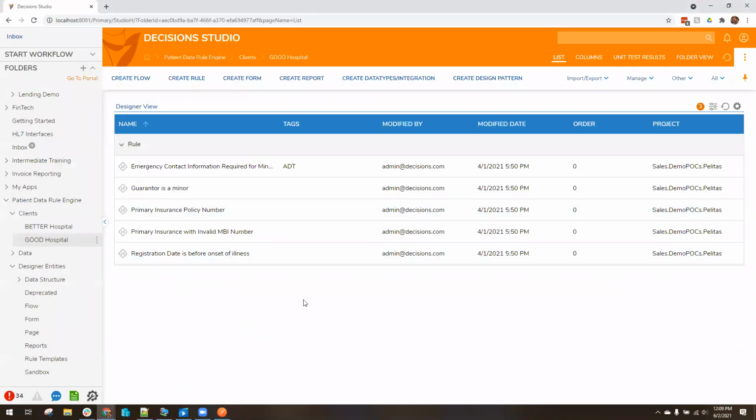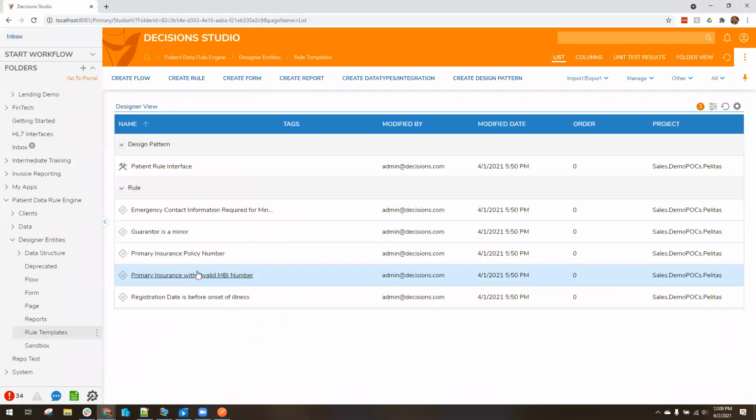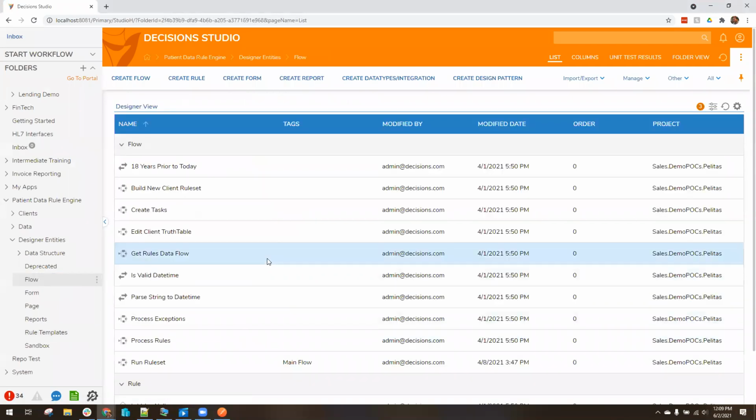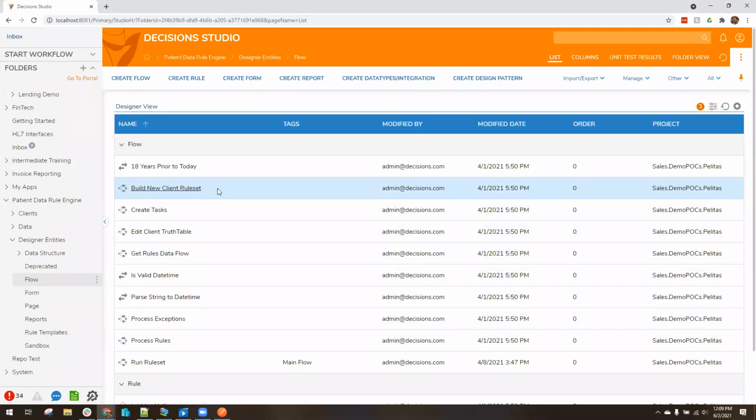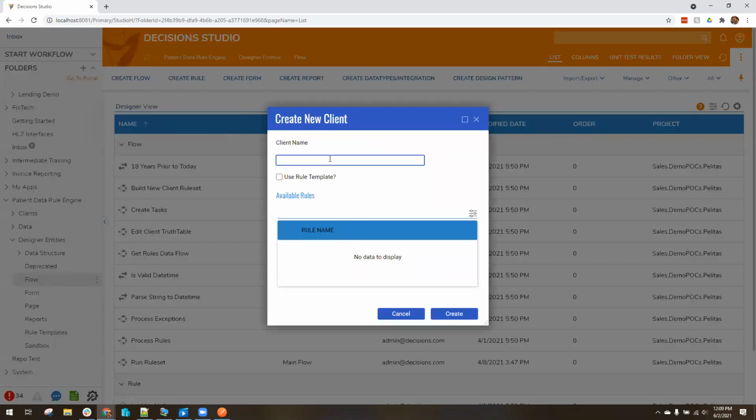Now, if I went into decisions and said, I need to onboard a new client, how do I set all of this up? Well, if you remember, we have that rule template. So I have a folder that's full of these rules, and these are the ones that can be used for these particular clients. If I move into my flow here, I have one to build a new client right here in the designer. So I can go ahead and run this, and we'll see we get just a simple form that asks for the name of it. So we have our good hospital, our better hospital. Well, why don't we have our happy hospital? You can tell I was really creative the day I built this.